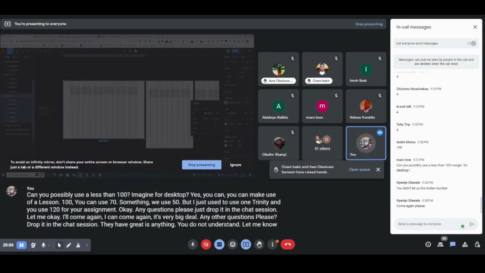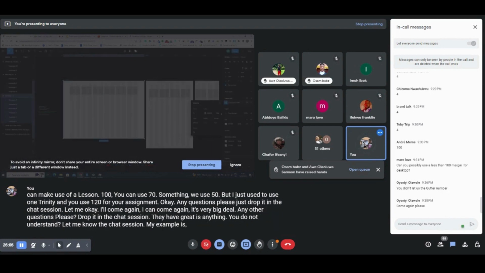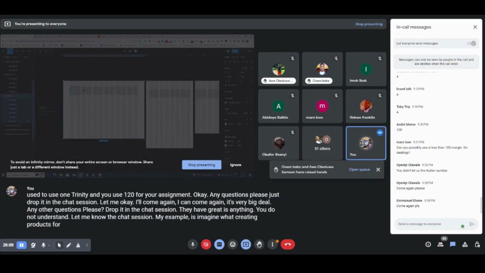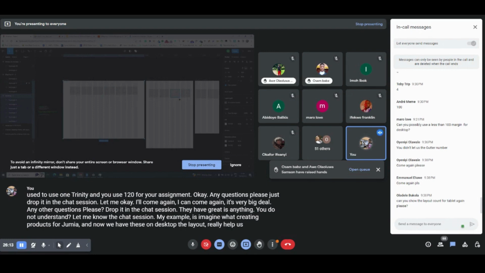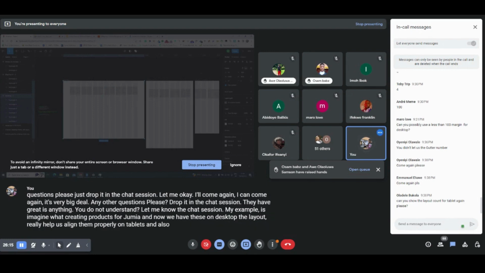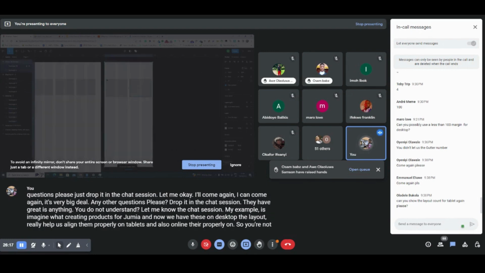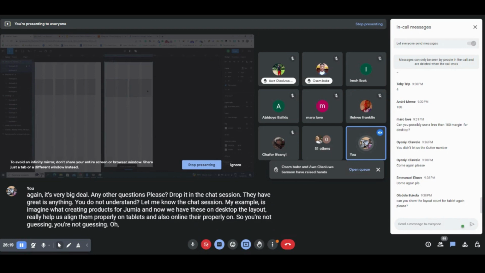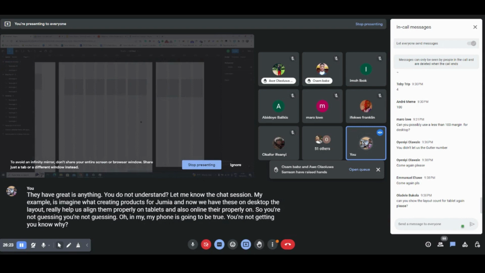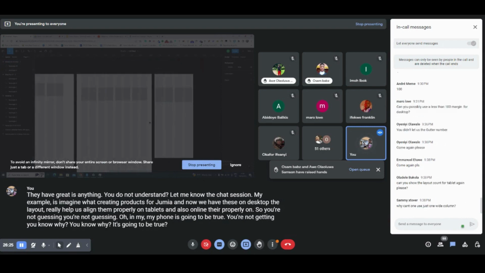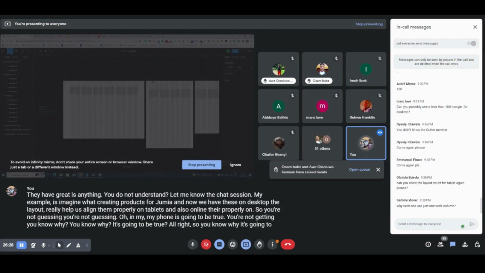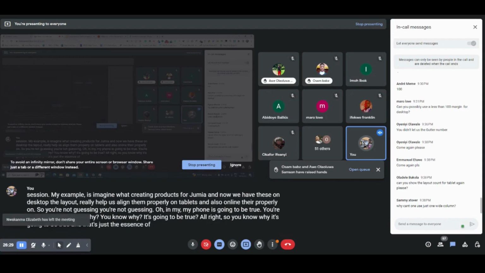My example is, imagine we were creating products for Jumia, and now we have these on desktop. The layout grid will help us align them properly on tablets and also align them properly on mobile. So you're not guessing, like, oh, on my phone it's going to be two. You know why it's going to be two, and that's just the essence of you being a professional.